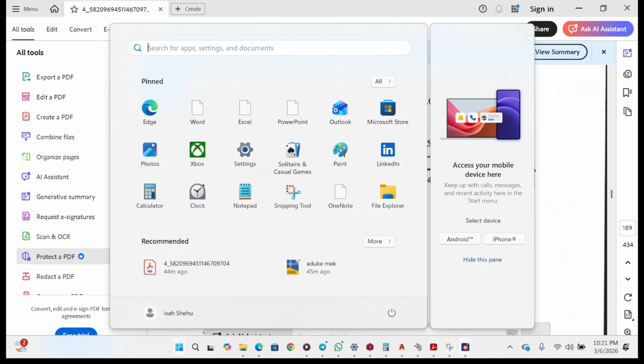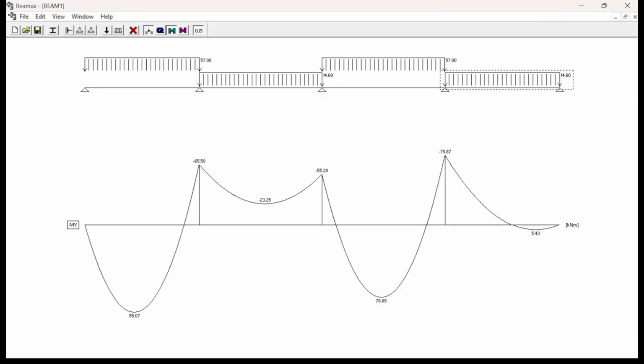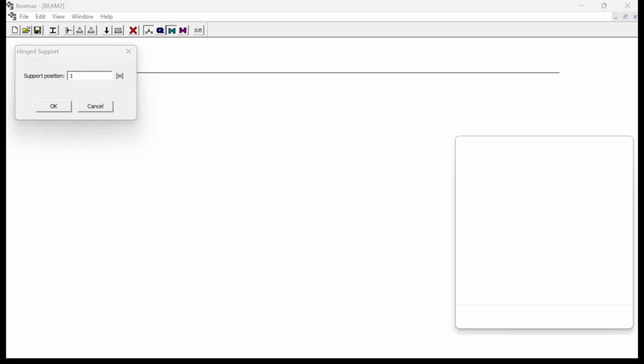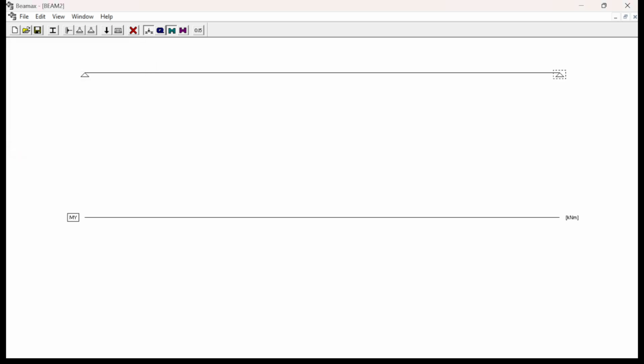Now let's go to Beamax. I have it opened already. The first thing we need to do is go to a new project. So we say 17.4 meters, right? That is the sum total of the continuous beam. We click on OK. What I advise people to do if you're using Beamax is to get a support at the start and at the end. So let's put the support at the start, and let's also put it at the end, which is 17.4. So we have this, right?